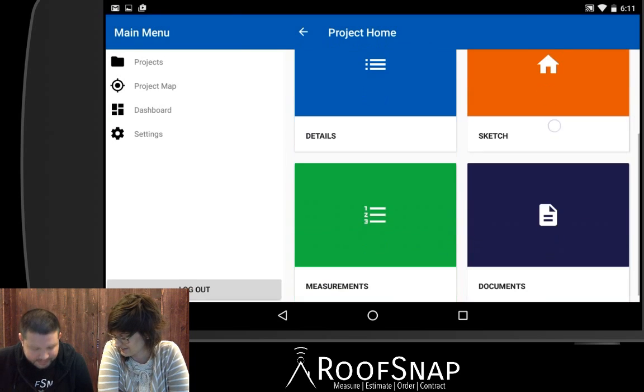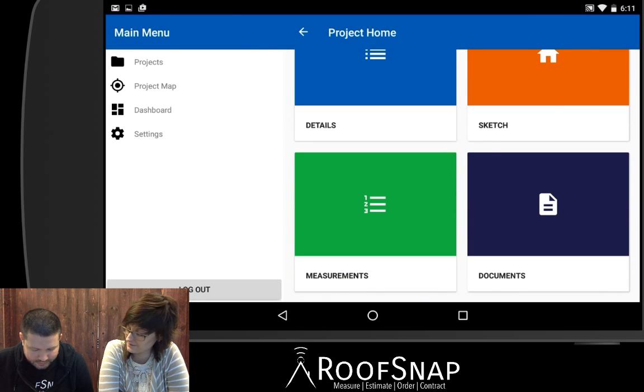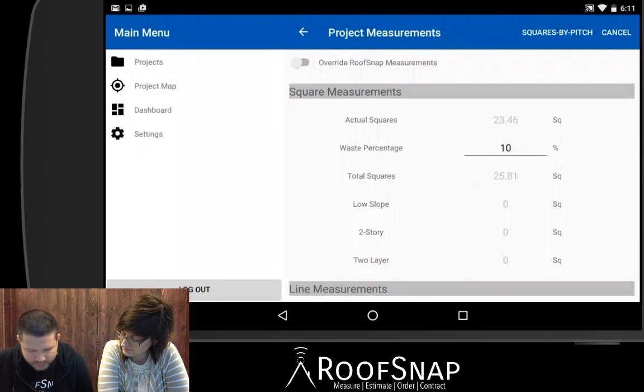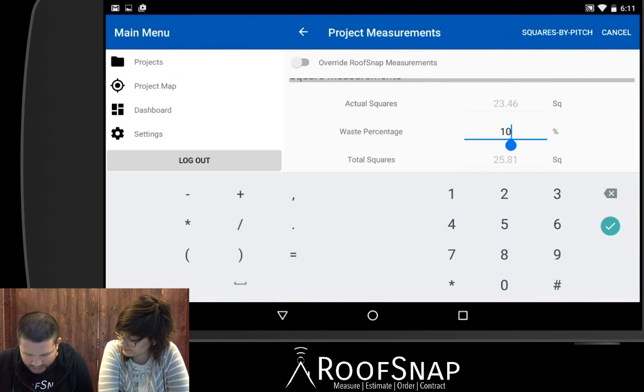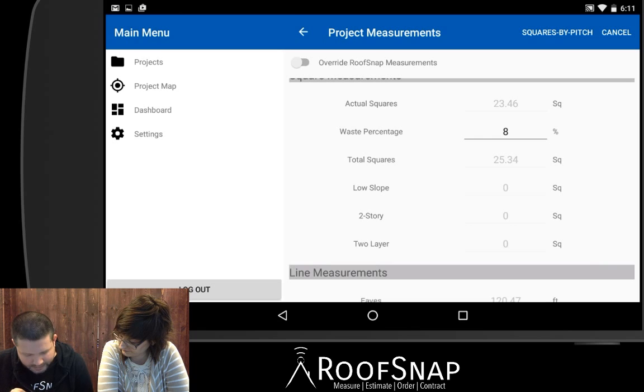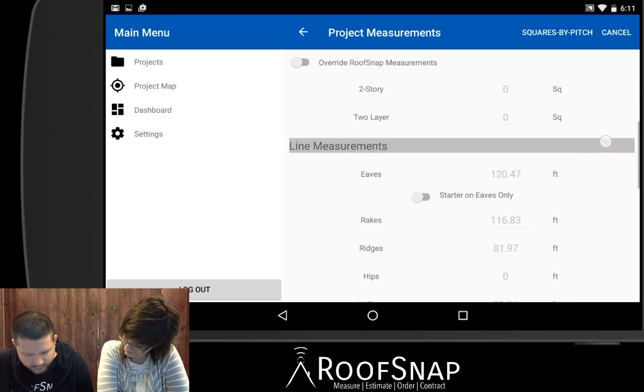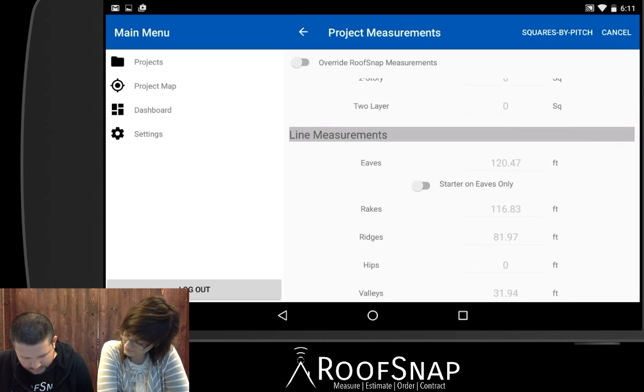Now we can come down here to measurements because we do have measurements. Tap on the green measurements button, and you'll see that the waste percentage right now is currently set to a 10% default, but I can change that. I can make it, let's say 8%. Okay. Go ahead and click on the little checkbox there, and it's recalculated our total squares based on the 8% waste percentage. Wonderful. 25.34 squares. We can scroll down and review all of our line measurements.